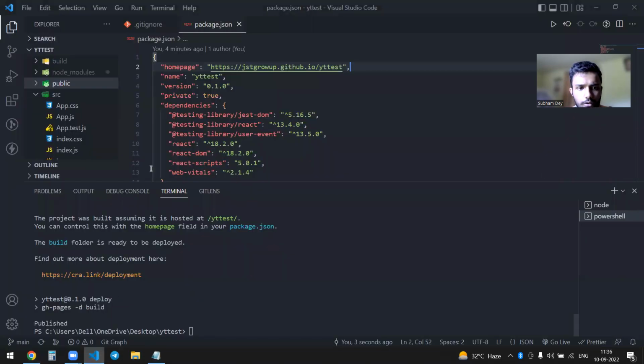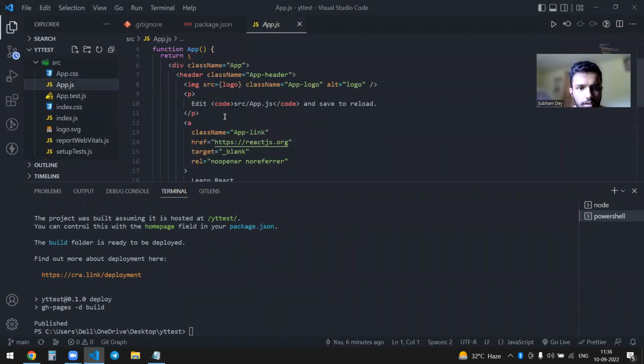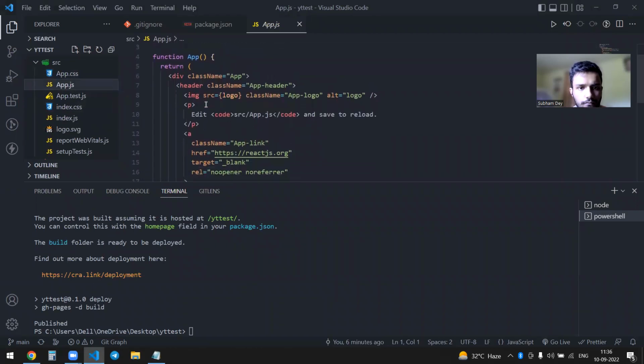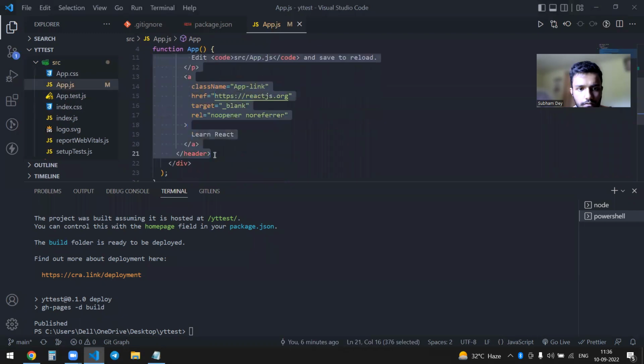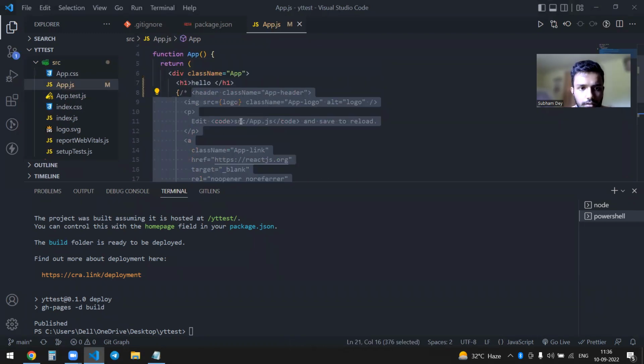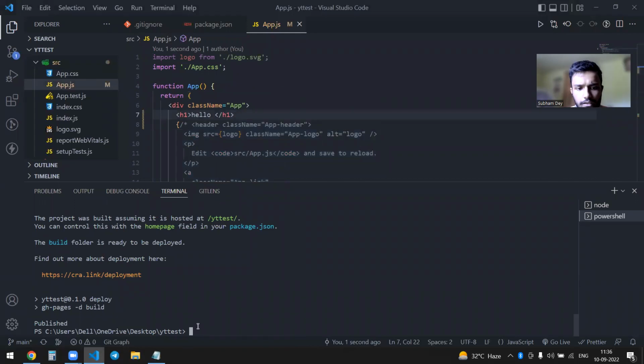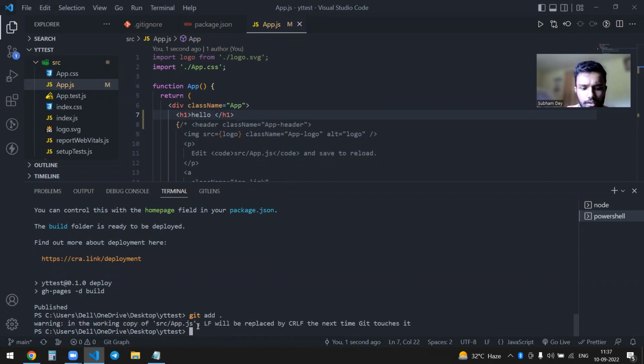For example, if you want to update something, let's go to app.js. Maybe I want just an H1. Let's just make an H1 and hello. I'm just commenting out these things for now. It is not necessary, but I highly recommend you push this, because I prefer pushing the repo and then deploying it. But you can also skip the pushing part.